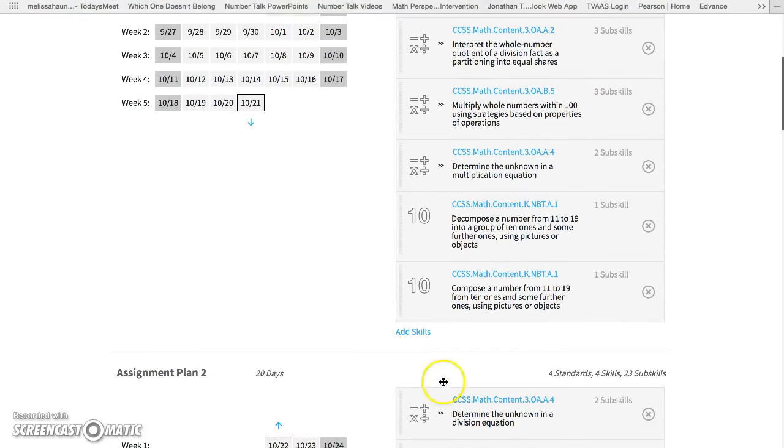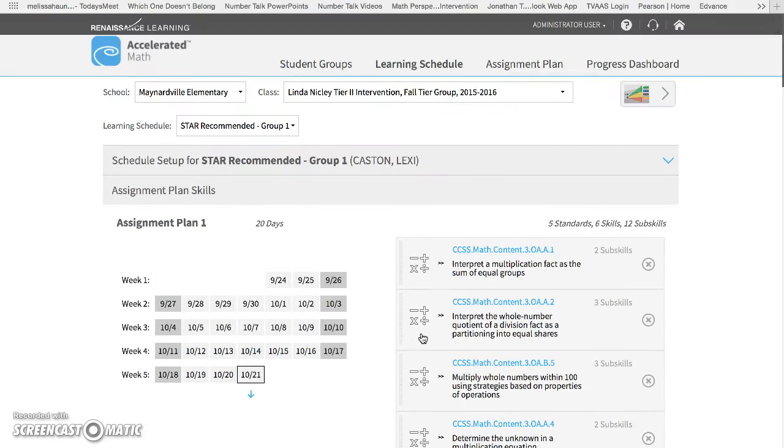If need be, you can add more skills here. When students run out of assignments and they're not ready to move on to the next month, adding skills and sub-skills from this area will allow you to give your students additional assignments. If you need help doing that, please let me know.